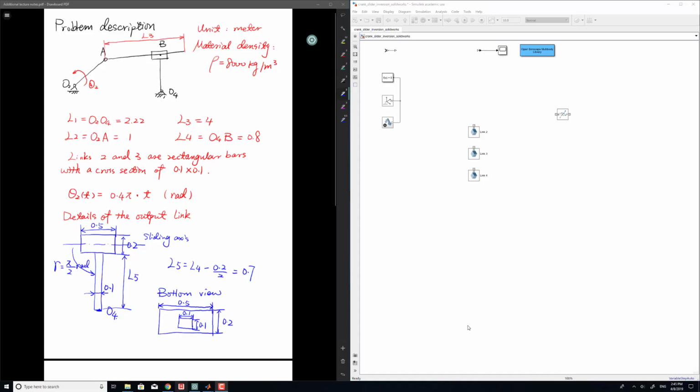Hello everyone. So today let's work on a crank slider inversion program, and you might have already seen these in one of those additional lectures. And in this video I'm going to show you something different. So instead of creating this T-shaped output link in Simscape, what I'm going to do is try to create such a model in SolidWorks and import it into Simscape.